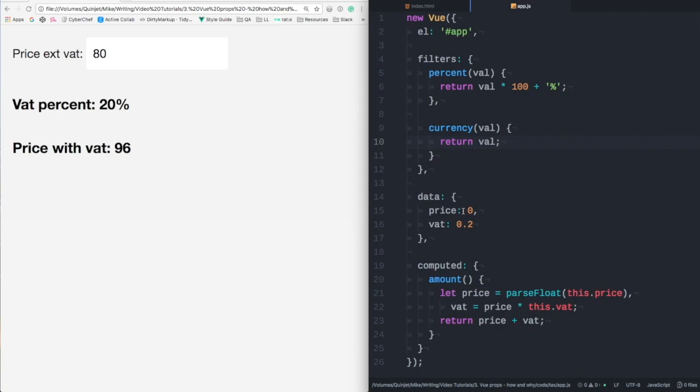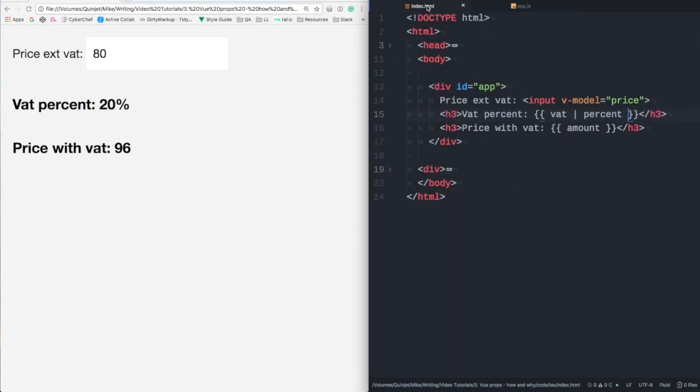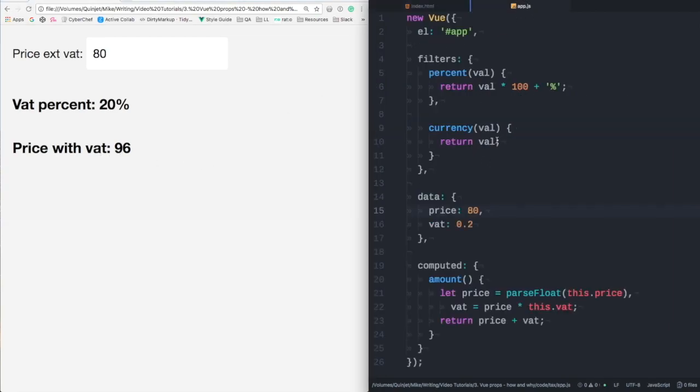While I'm pressing refresh, I'm going to hard code the price to 80 so that I don't have to keep entering it. Pressing refresh, you can see it stays there now. And amount, we can add the currency filter. Once again, nothing has happened on the left-hand side yet. So when it comes to currency, there's a really good native JavaScript function called toLocaleString.